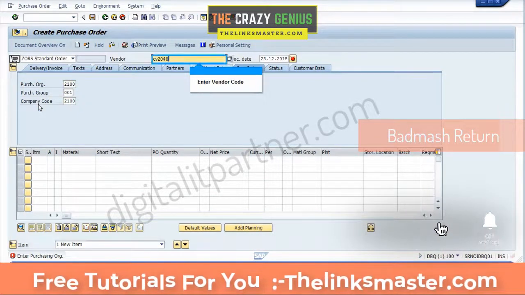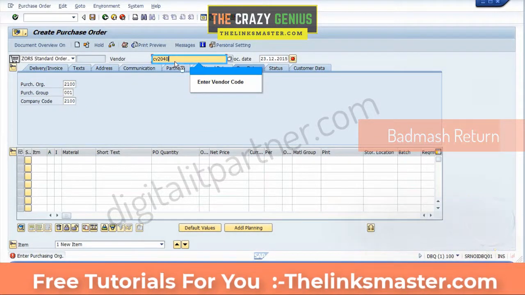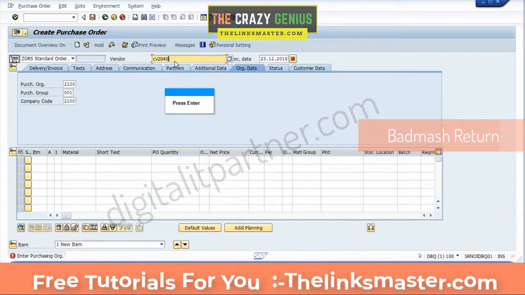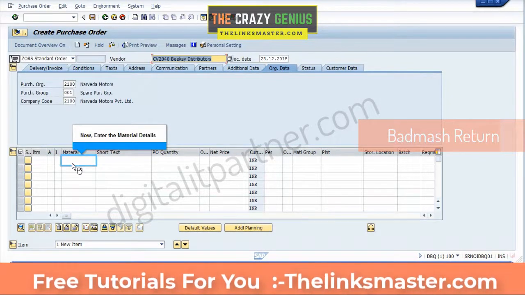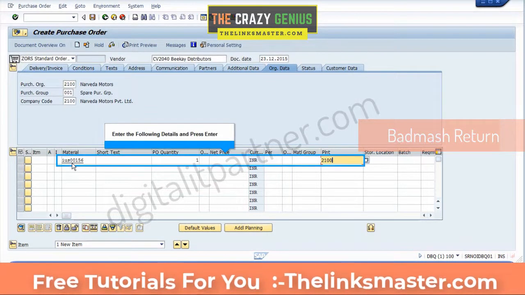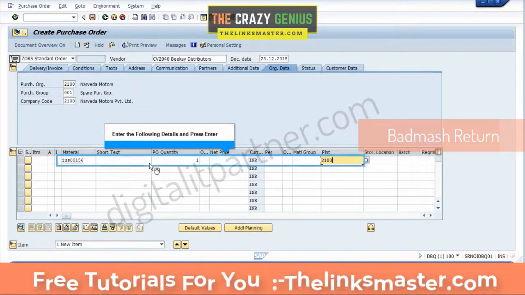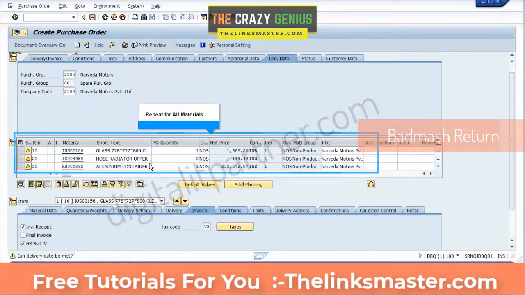Enter Vendor Code. Press Enter. Now, enter the material details. Enter the following details and press Enter. Repeat for all materials.